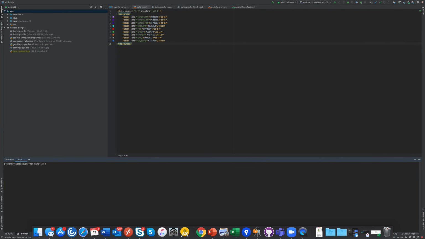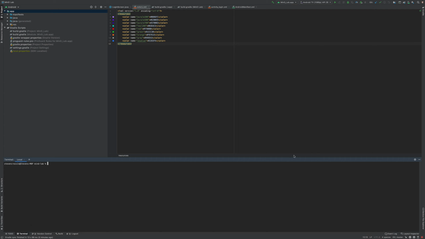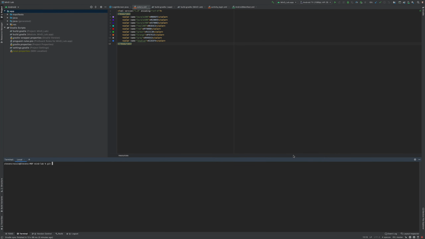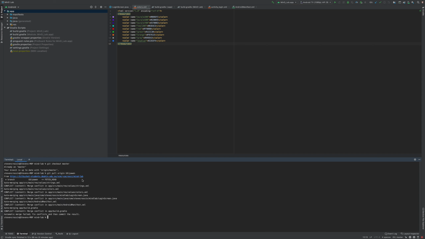Okay, so I'm currently in the master branch. That's where I should be, but just for the purpose of the exercise, we'll check out the master branch, which is git checkout master. I'm already on the master and it's already up to date. Now I'm going to pull from origin, which is the repository, the changes in the other branch. I'm going to do git pull origin UX Yarn.